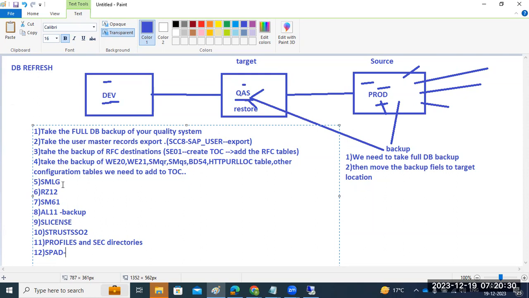Then you have to take the screen captures, screenshots, or some tables. These also have their respective tables. We can take the respective tables backup. Again, we can restore it. But it is better to do the manual procedure, like take the configuration backup screenshots. Again, you can restore; we can do the deletion and reconfigure it here. So SLICENSE, STRUST, profiles, SPAD.